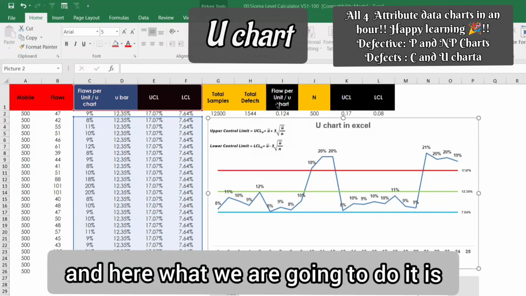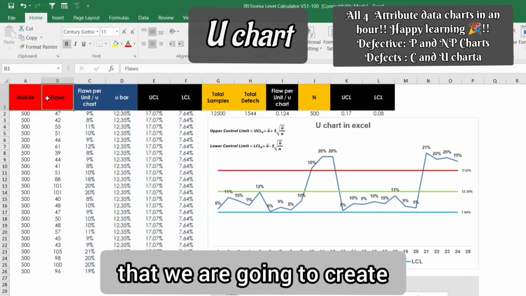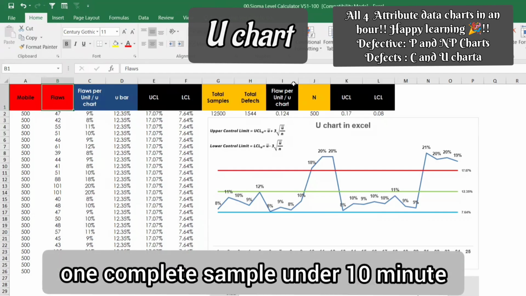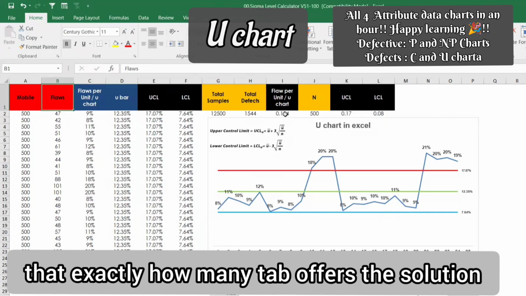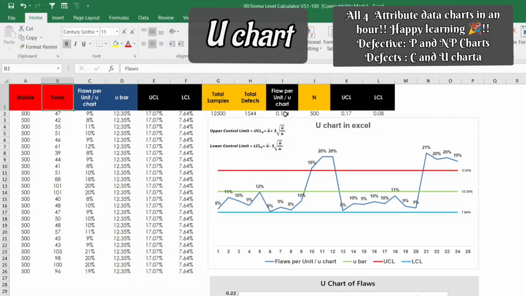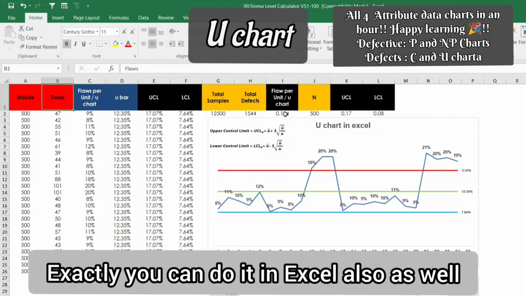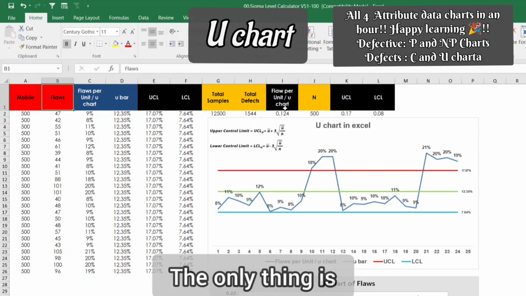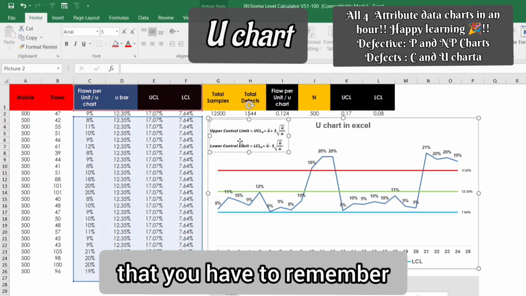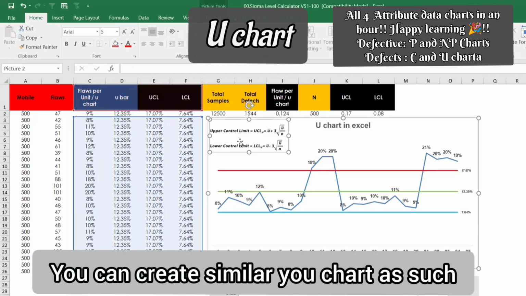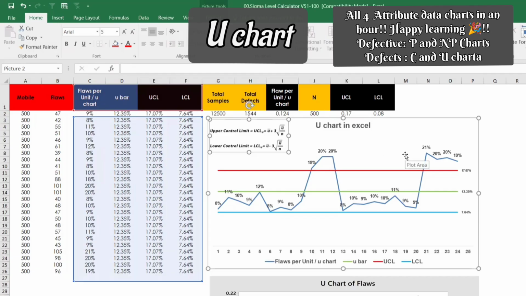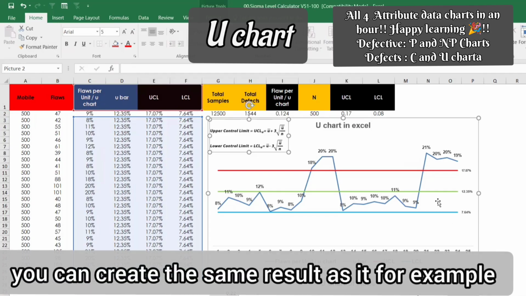And here what we are going to do is create one complete sample in under 10 minutes. You will be amazed at how exactly Minitab offers the solution. Exactly, you can do it in Excel as well. The only thing is that you have to remember this formula. Using this formula, you can create a similar U chart. When I say similar chart, you can create the same result as such.